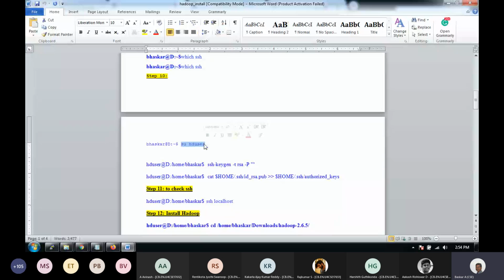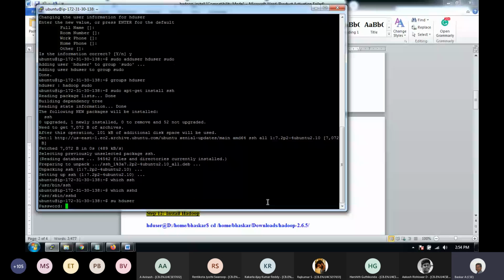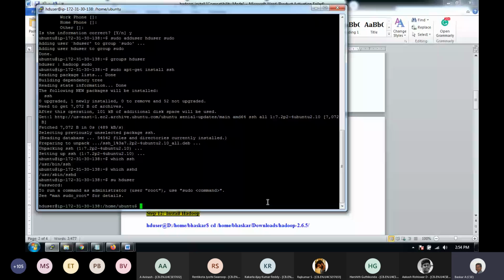Now I'm going to log in as the HT user with the admin rights: su HT user, and the password I'm giving is HTUSER. This can be anything, but it is recommended that you follow HT user to avoid confusion later. Now I've shifted from the Ubuntu user to the HT user.